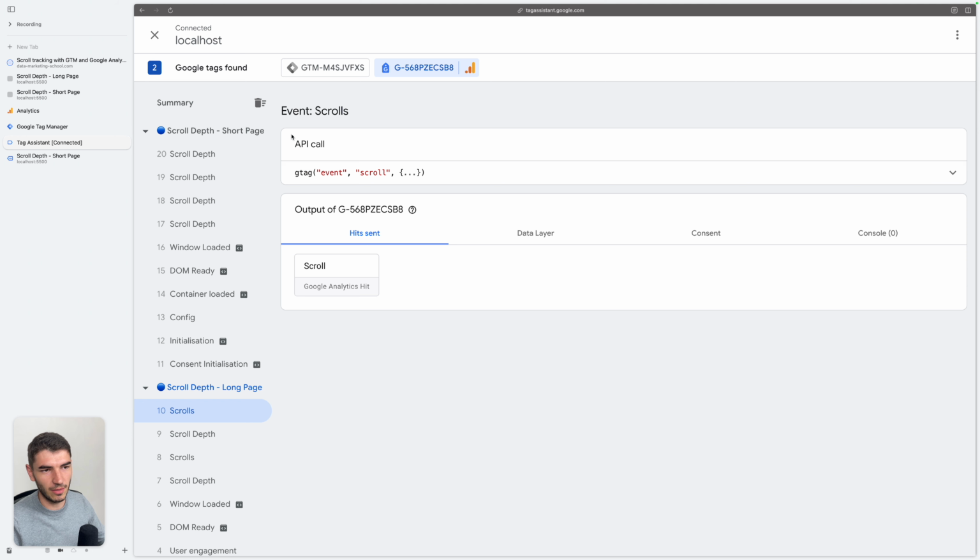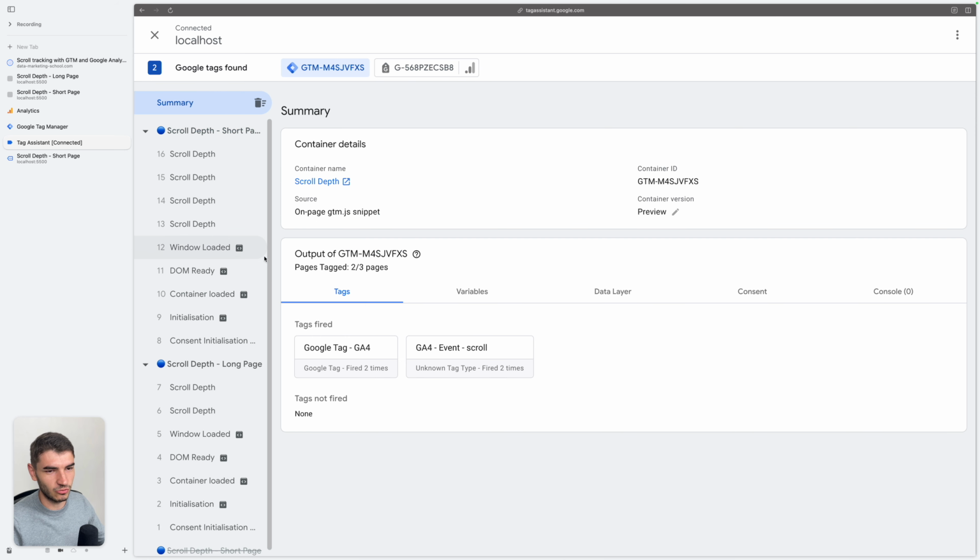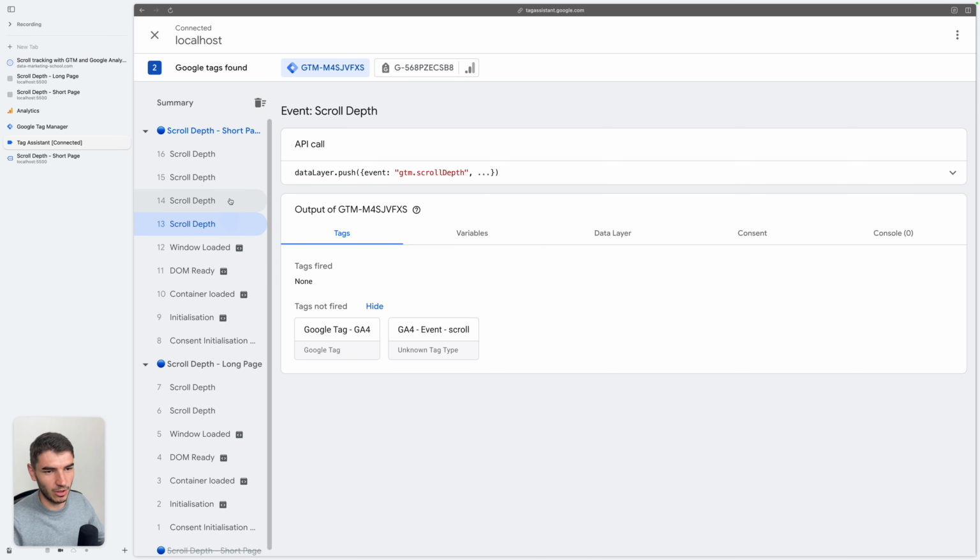Let's try on the short page. So you can see here that inside the data layer, I still have the scroll depth events, but these events don't trigger any scroll events to GA4. So it doesn't trigger the GA4 scroll event tag. And this is exactly what I want.